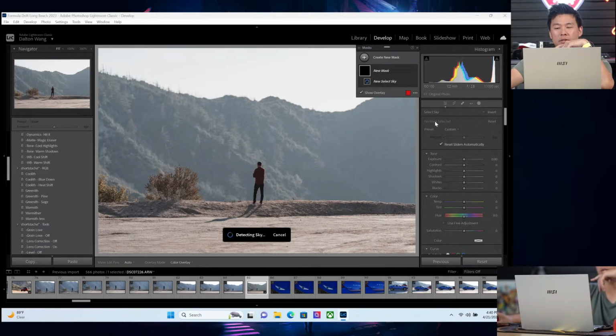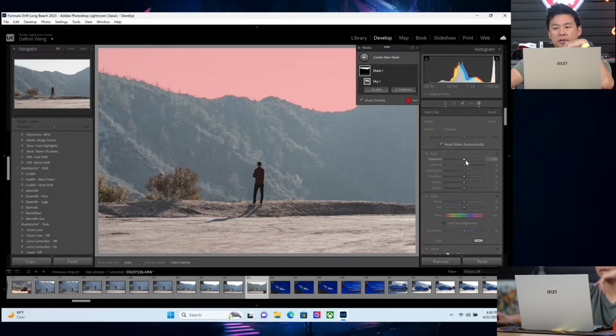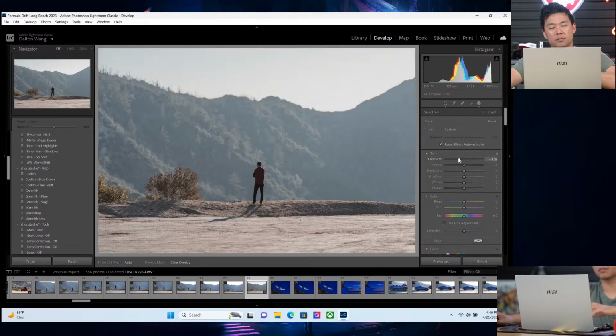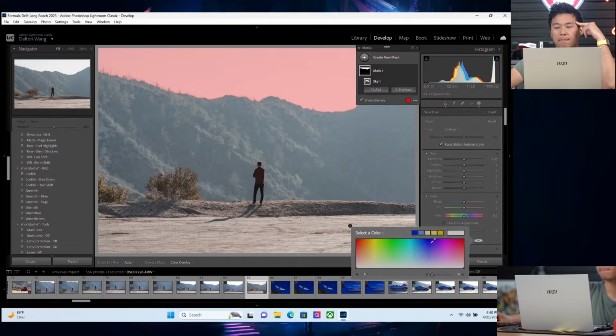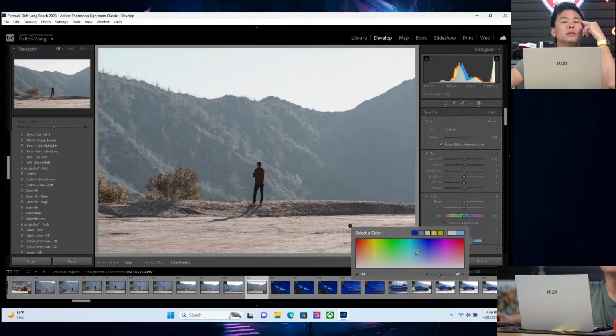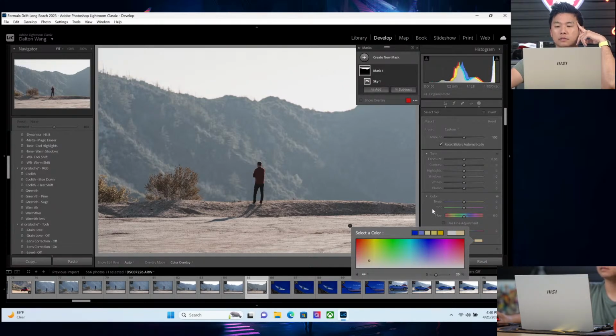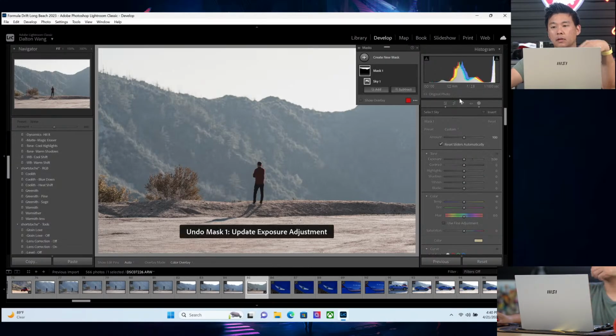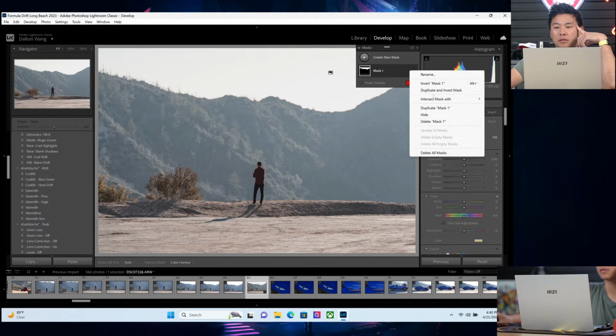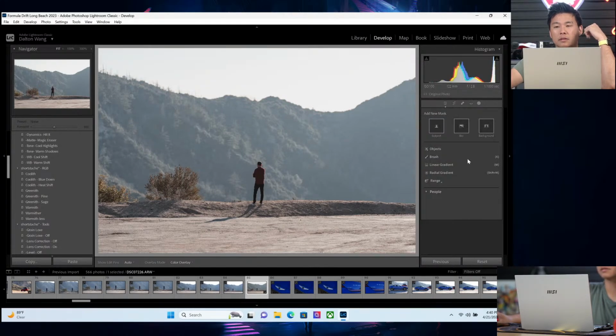I wonder, is there any data left in the sky right here? Nope, there's no data left. I wonder if I can tint it a little bit. I'm not gonna mess with this.